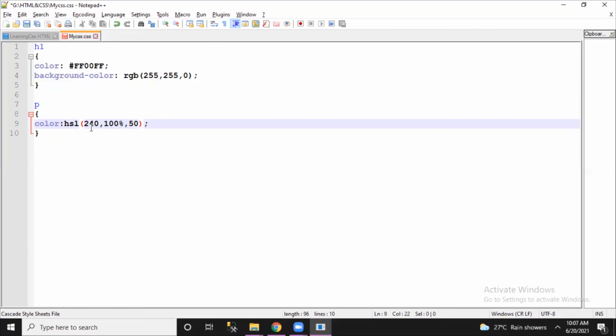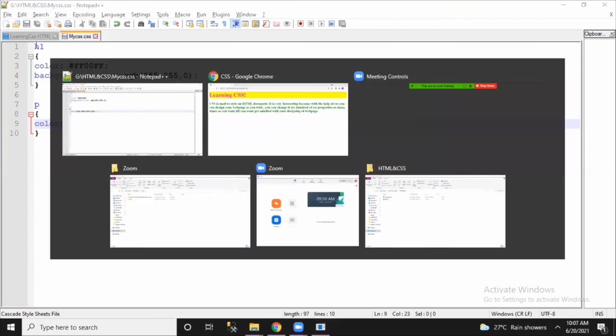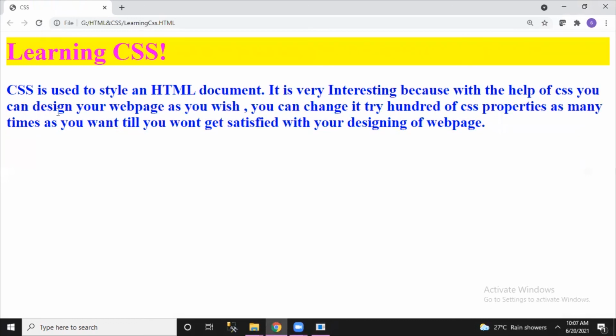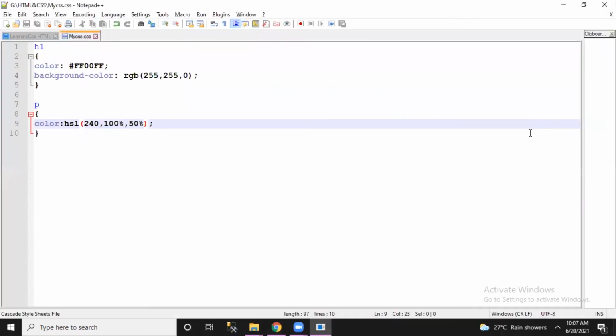Okay, so let's see how our color looks. I've applied it to the paragraph element, and we'll go and see. Here we go. It has turned blue, and since we have given saturation as 100, it has taken its darkest form, and I have given lightness as 50. So this is called hue, saturation, and lightness, which is another form of giving colors in CSS.